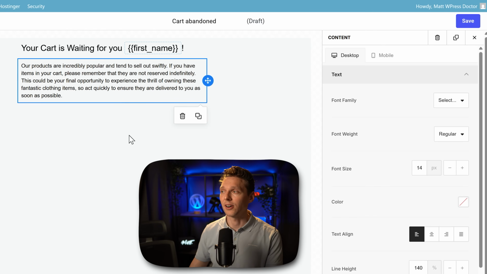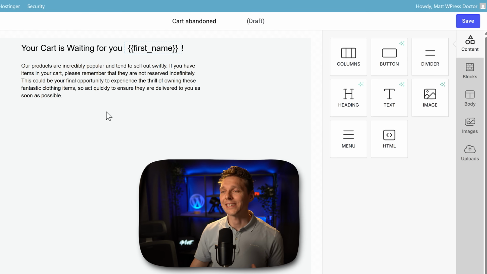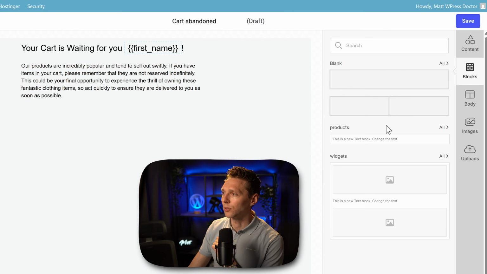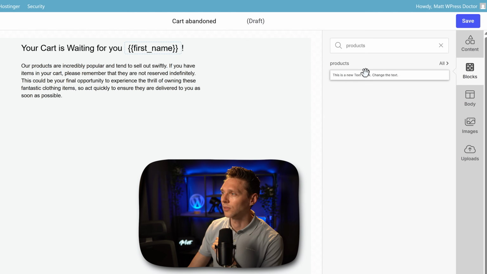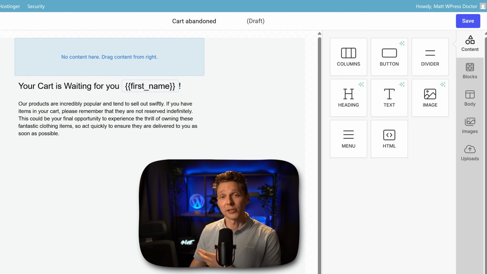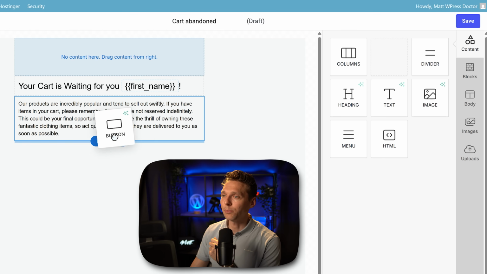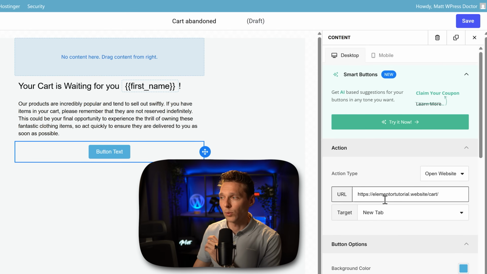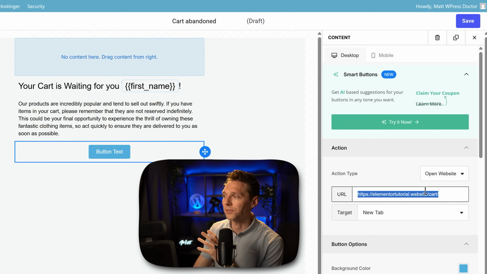That's really awesome. What I would like to add in here is a screenshot of the products that are actually in the cart from this person. Let me see if that's possible. Go to blocks, then we go to products, press on all. Let's see what happens when I add this in. We can also add in a button, for example. Now, the beautiful thing is when I'm going to edit this button, and I want them to go to elementortutorial.website/cart, and then they will go automatically to there.